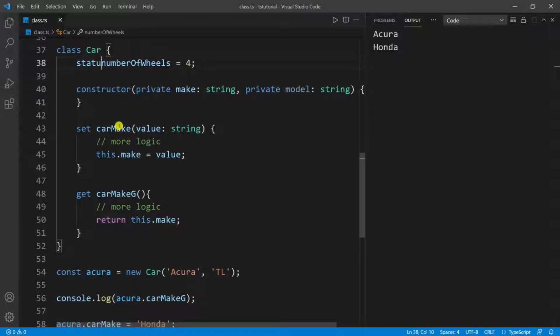I can say static, then put the name of the property, and then set it equal to some value that I want. Another thing you would see is that sometimes you can have this in uppercase. So I can have something like MAX_NUM_OF_WHEELS, and set this equal to, let's say, 6, in case they have some pickup truck. So for a car, the max number of wheels is 6, and this is static.